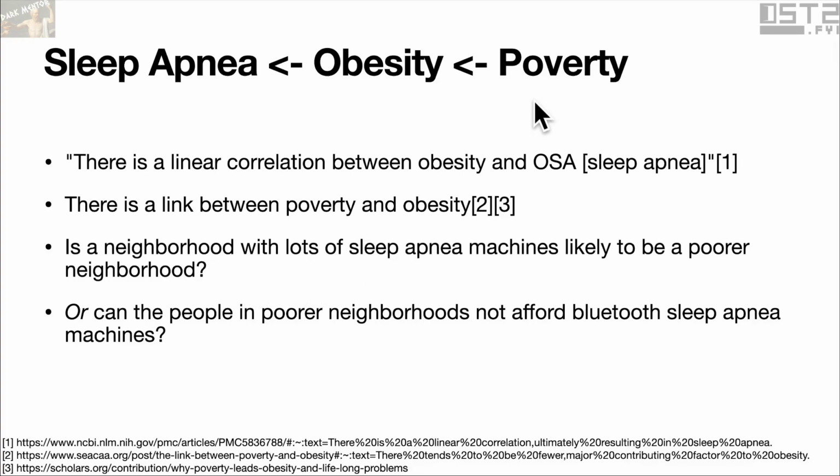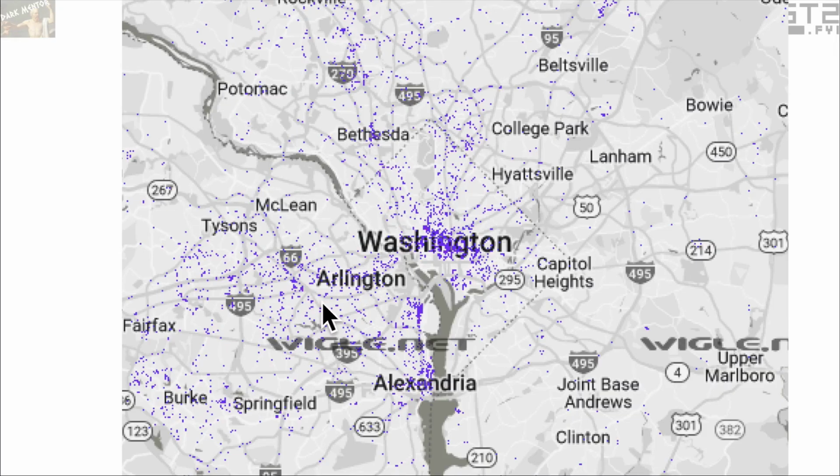So, poorer neighborhoods should have higher rates of sleep apnea, but they wouldn't necessarily be able to afford these Bluetooth sleep apnea machines. So which do you think it is? Do you think the rich neighborhoods are going to have it, or do you think the poor neighborhoods are going to have it? So here is the Washington, D.C. area and the distribution of these particular Philips CPAP machines.